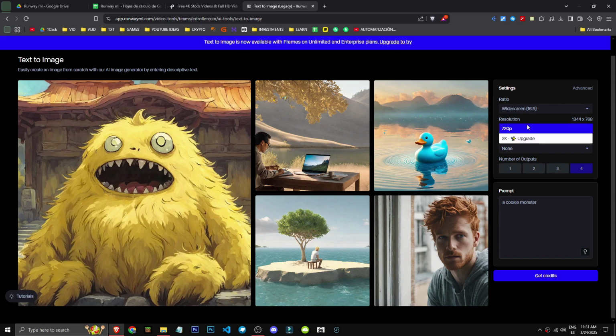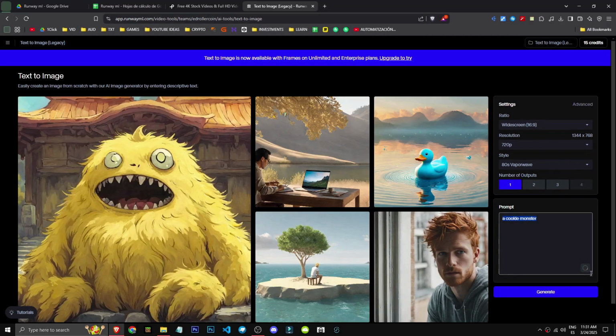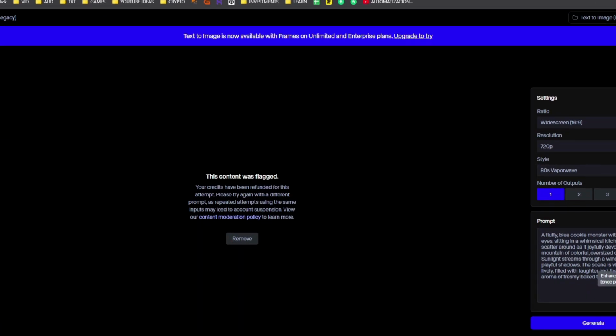Now we set the resolution. We can set aspect ratio, style like 80s. For outputs, I'll choose 2. Click 1, then hit generate. We can also click this light bulb here. Hit generate. The bulb helps improve our prompt.